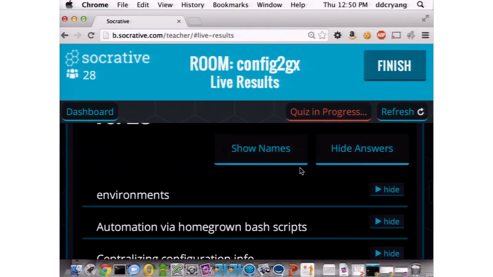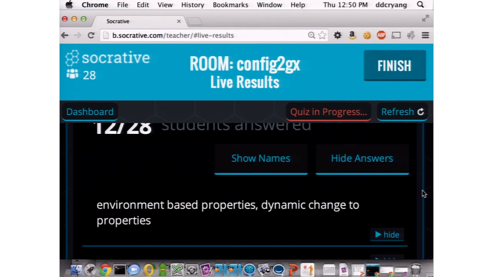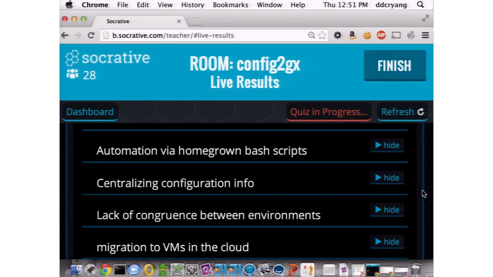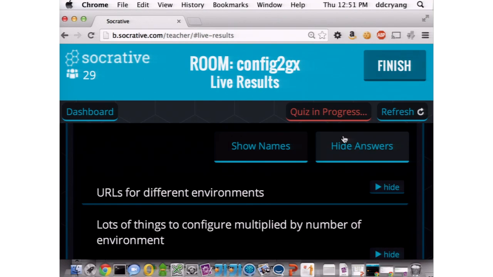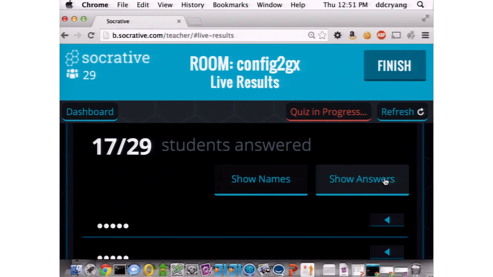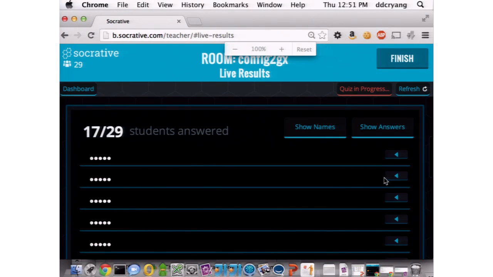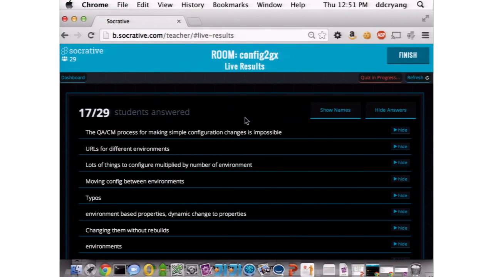So here are some of the answers. Environments. We got some automation via homegrown bash scripts. These are coming in good. I'm not sure why the software keeps hiding the answers on me, but again, I didn't write it. Let me zoom out, maybe show more. QA, configuration management process for making changes is impossible. URLs for different environments. Lots of things to configure, multiplied by the number of environments, moving configs between environments, typos.